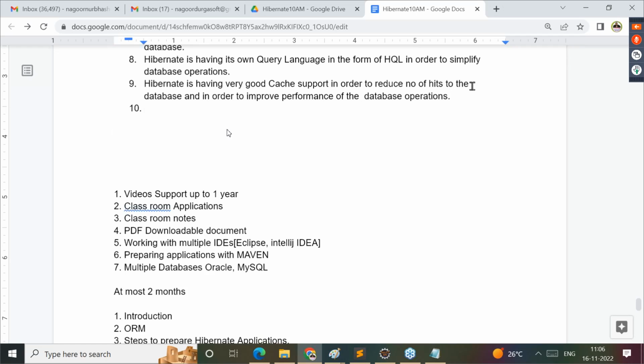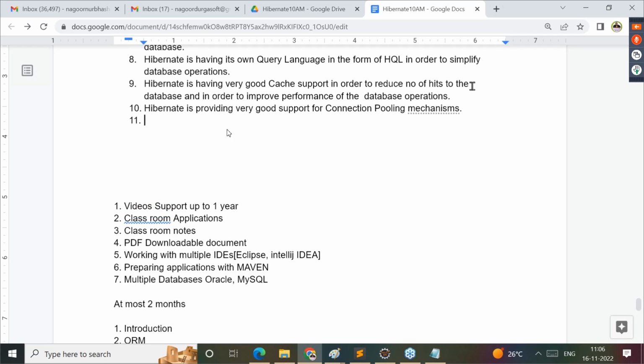Right, guys. Next one after completion of this. The third one is that Hibernate is providing very good support for connection pooling mechanisms. Understand, guys? What is the meaning of connection pooling here?